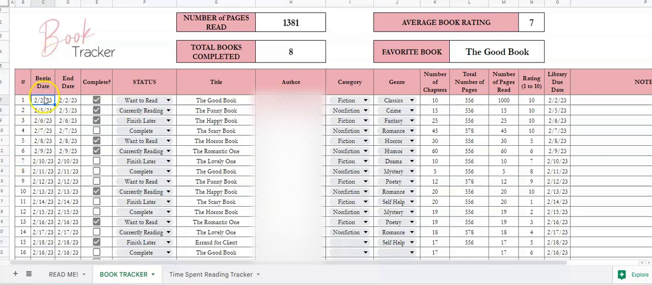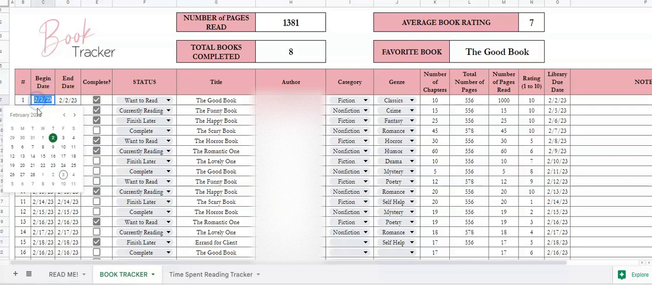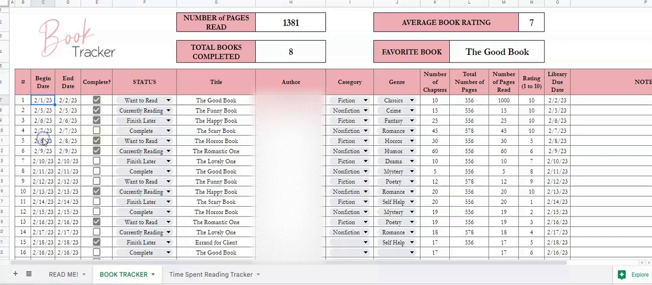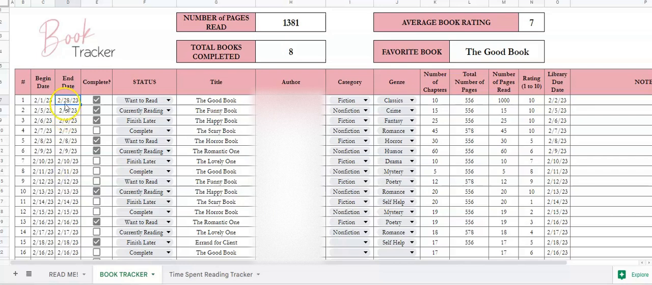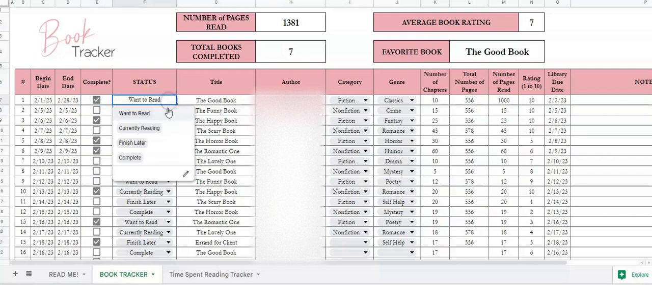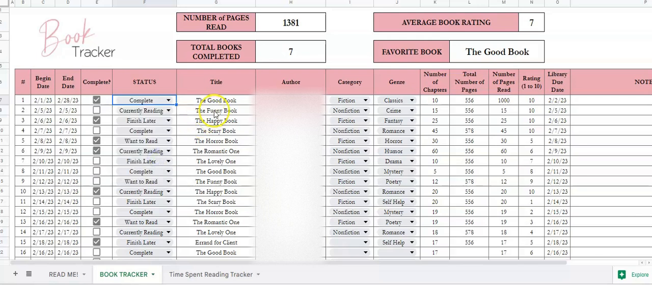This is a place for you to put when you started reading your book and when you ended reading your book. So you can double click in here, and say you started reading it on February 1st, and you ended it on the 28th. Then check this box if it's completed or not. And then status: if you want to read it, if you're currently reading it, if you've put it down and you're going to finish it later, or if it's complete.